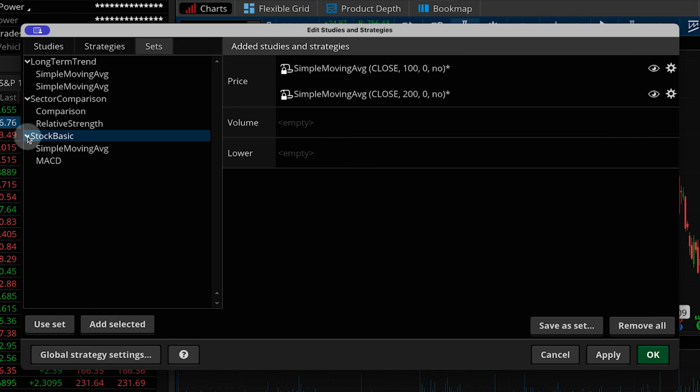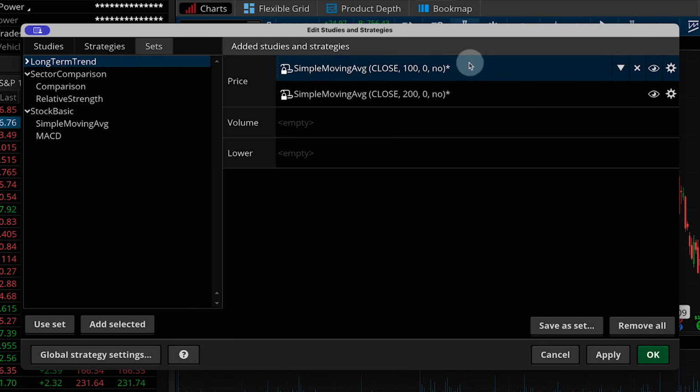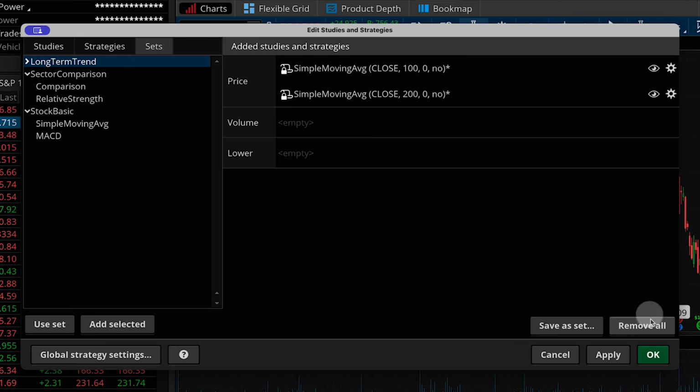Saves you lots of time versus having to recreate these charts, pull them back up over and over again. So this is all about saving time. So let's go ahead and let's load that long-term trend study. It does happen to be the same as this. I'm going to go ahead and click OK.